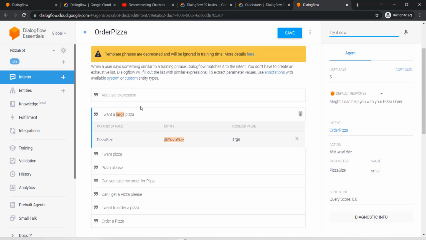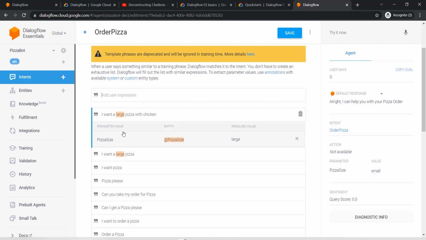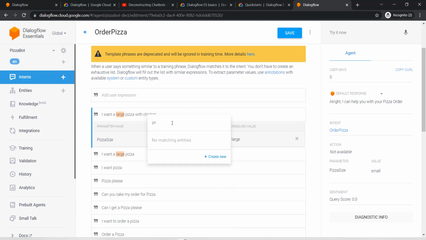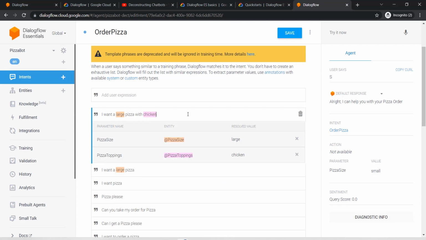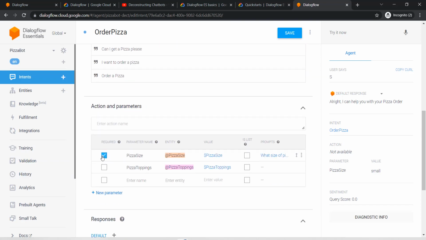Okay, now I also need ingredients. So let me add another sentence. I want a large pizza with chicken. Okay, enter. Now you'll see that the size has been already recognized here, but the chicken, which is a topping, is not recognized. So I'll just double click here, and I will just select pizza toppings. Okay, so I have told the system that this is the one, and then here you will see there is another parameter created.